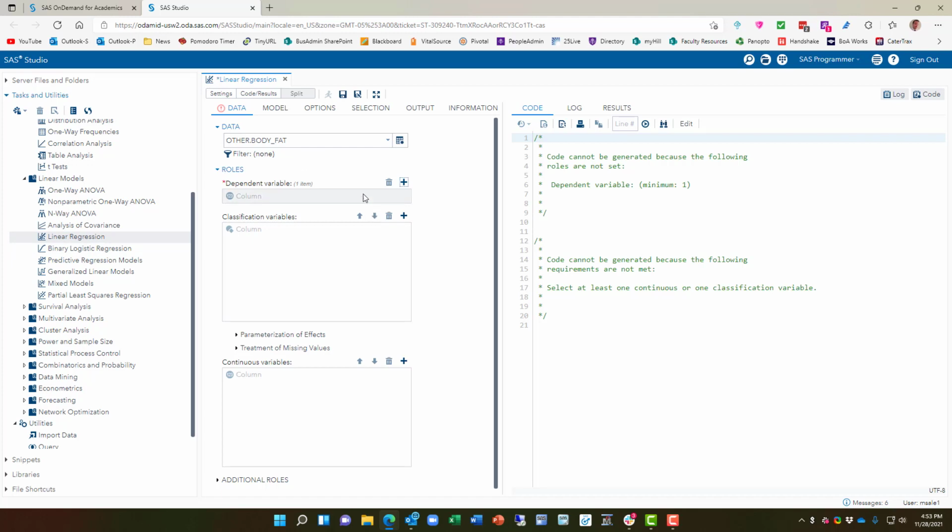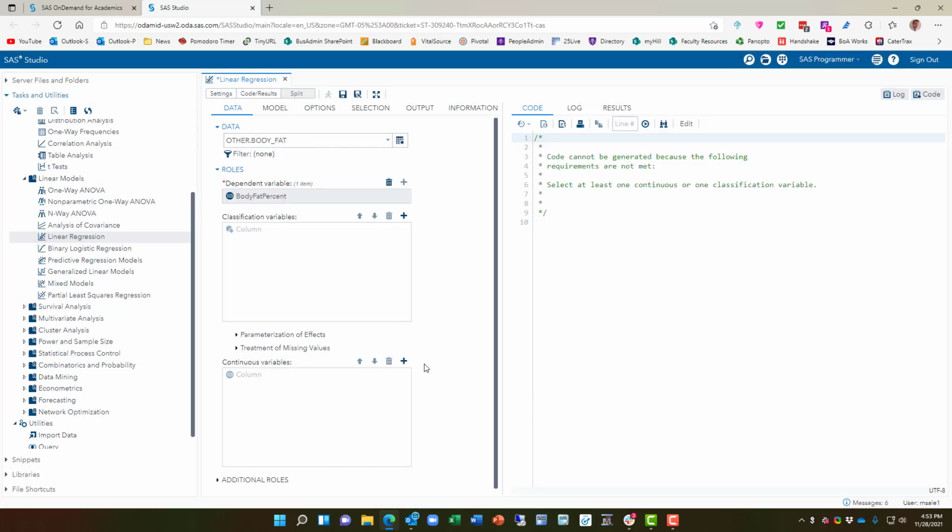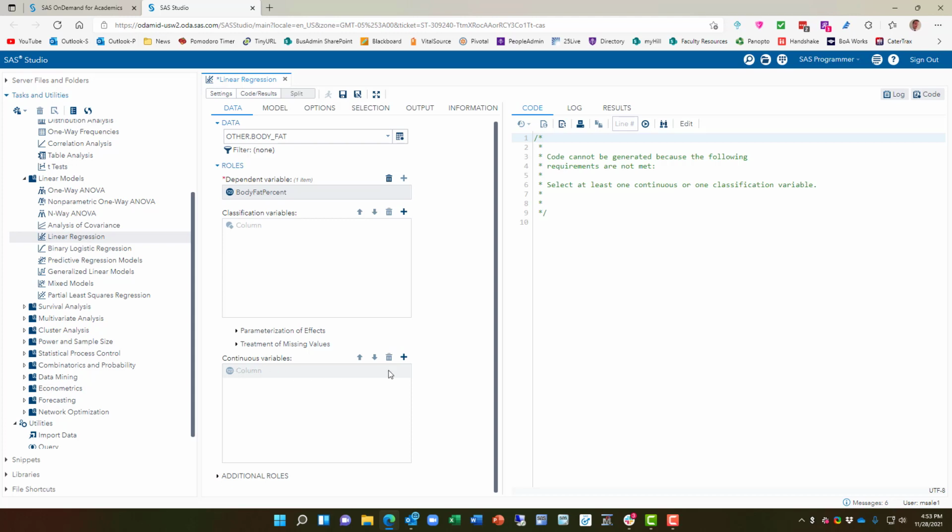All right, so our dependent variable is the variable that we are trying to predict. So in our case, it's body fat percent. So we're gonna select that and click OK. And then we're gonna scroll down to continuous variables on the bottom. Make sure you do not do this in classification variables. It's very easy to kind of mistakenly go in there and do this. So you wanna do this down in continuous variables.